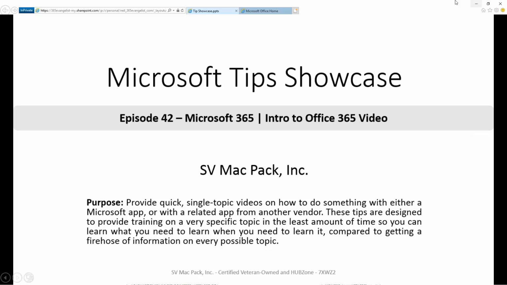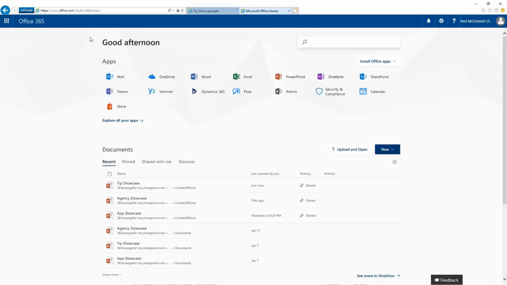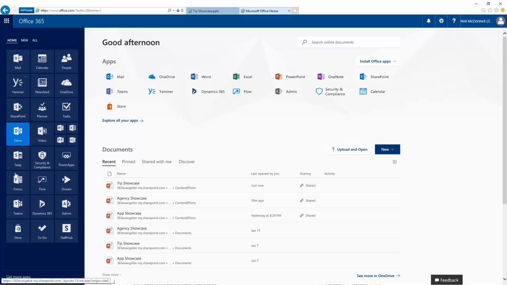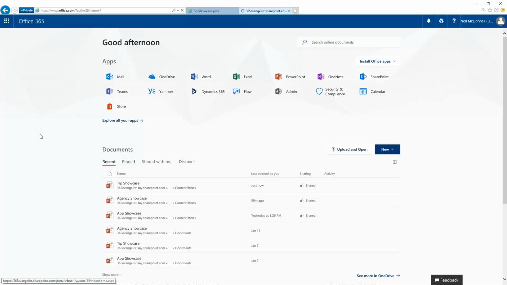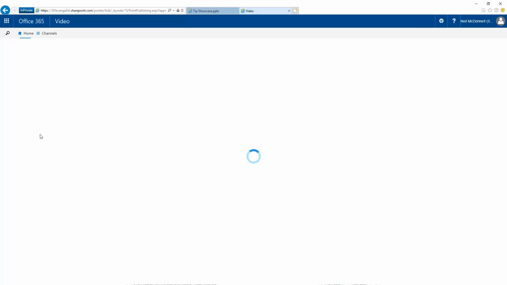So I'm going to switch over here to my Office 365. To get to the video app, you come up here to the app launcher in the top left-hand corner, click on it, and somewhere in these apps you'll find it. Mine is right here in the middle. So I'm going to hover above it, click on it, and it will open up Office 365 Video.